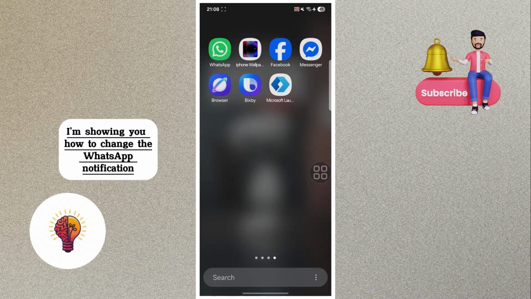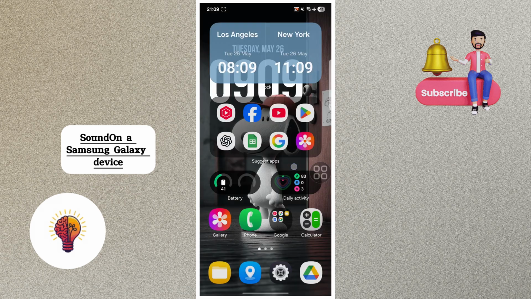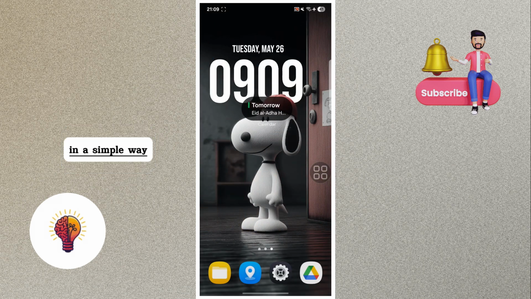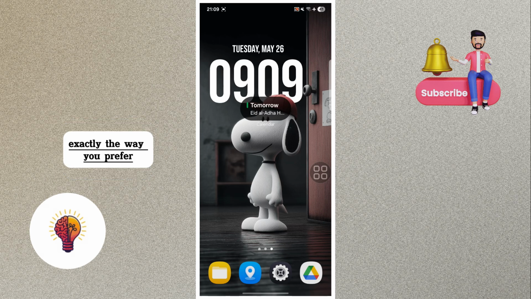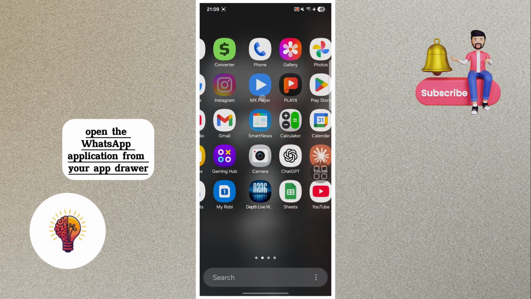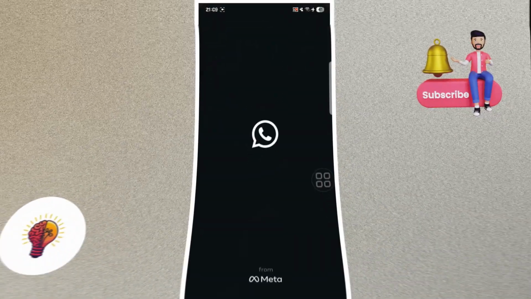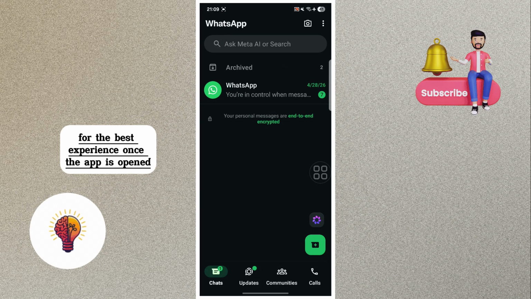Hi, I'm showing you how to change the WhatsApp notification sound on a Samsung Galaxy device in a simple way. Follow each step carefully to customize your alerts exactly the way you prefer. First, open the WhatsApp application from your app drawer or home screen. Make sure you are using the latest version of WhatsApp for the best experience.